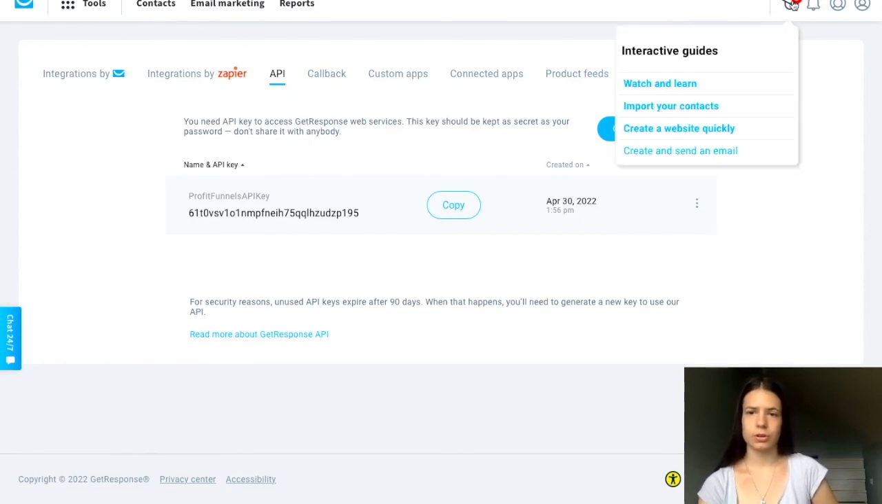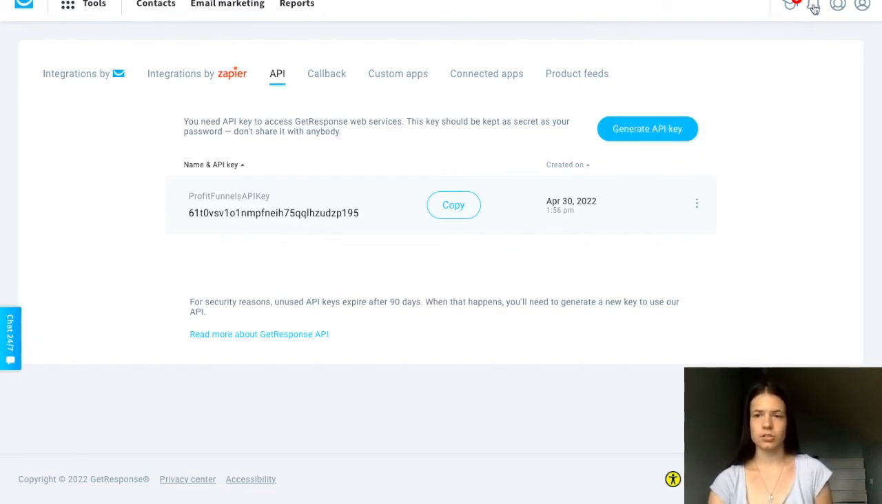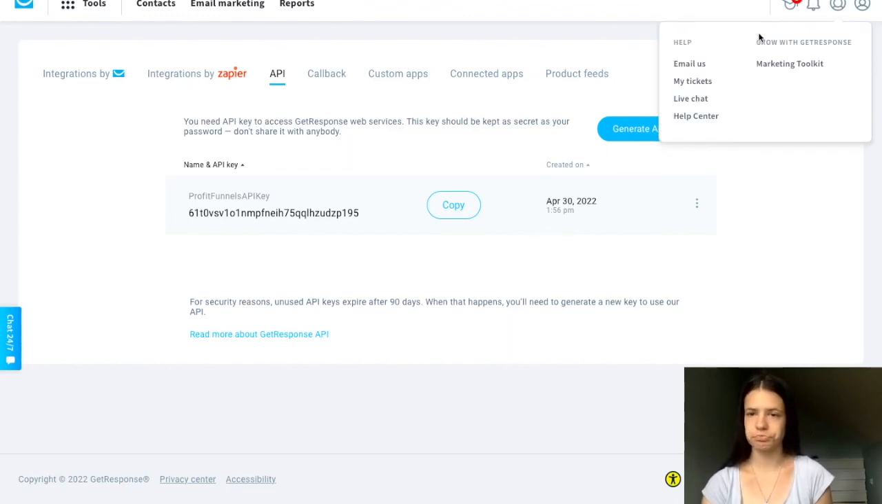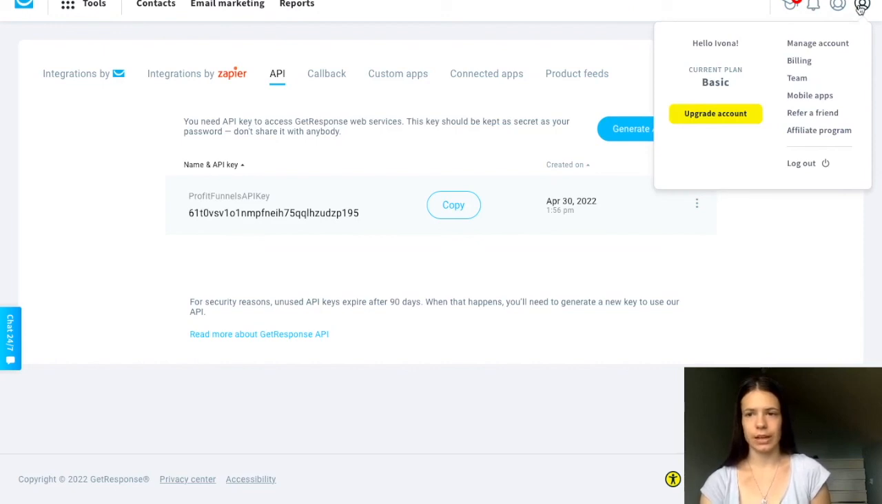And here you have interactive guides. You can watch and learn more about this software. You can import your contacts. You can create a website quickly from here, create and send an email. This is the notifications. This is help, email us, tickets, your tickets, live chat, help center, and marketing toolkit.